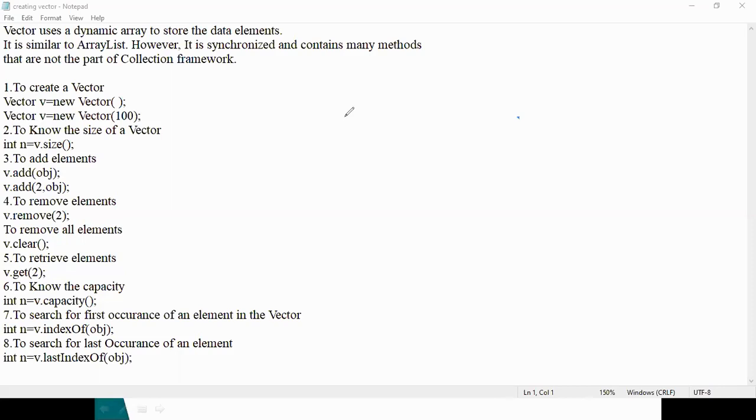As we know, this entire collection framework is available under the util package. Before using this vector, first you should import this util package, right? You can create a vector in different ways. So directly I'm creating the vector without any size. The default size is 10, right? Sir, can I specify the size? Of course, you can create a vector by specifying the size also.